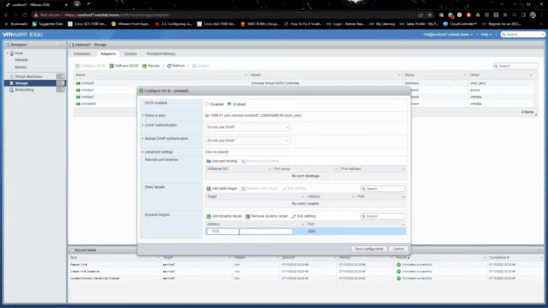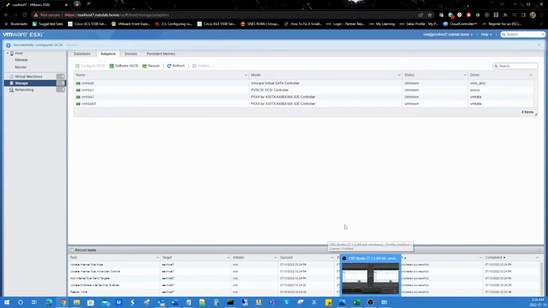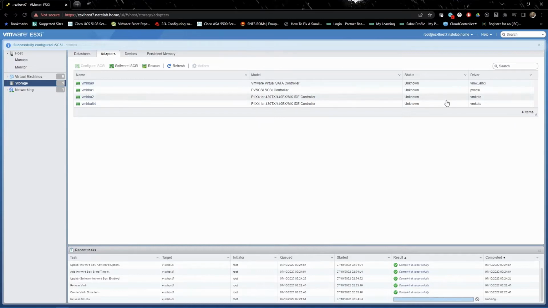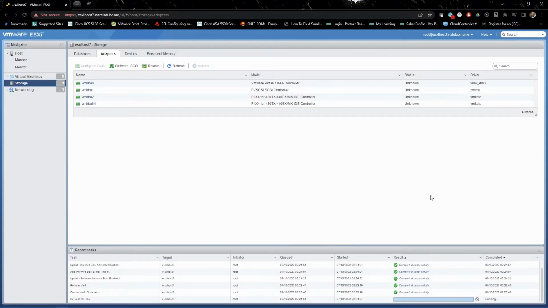There are lots of videos out there on how to configure this kind of stuff, so I'm not going to go through this today. I'm just going to go ahead and add it. I'm going to leave the port as default. Save that configuration. All right, and once it's added, still adding down here. Once it's added, then I'm going to rescan and see if it picks up the data stores that are attached.